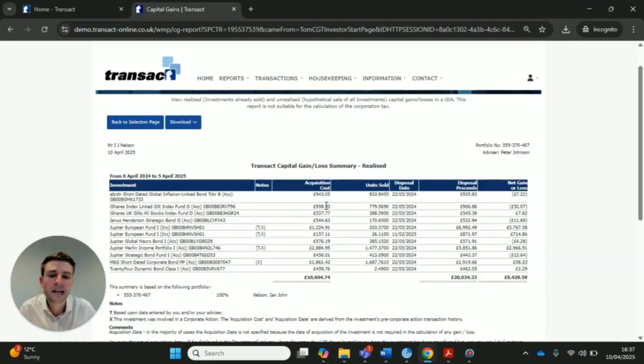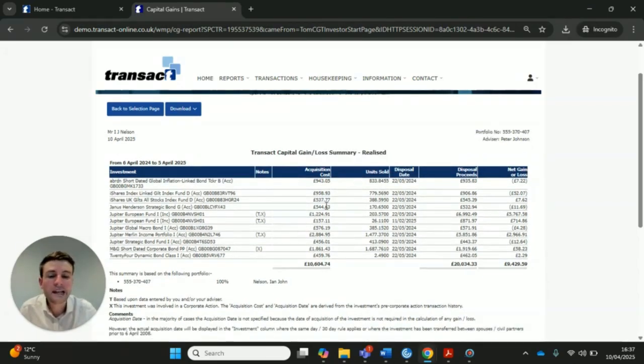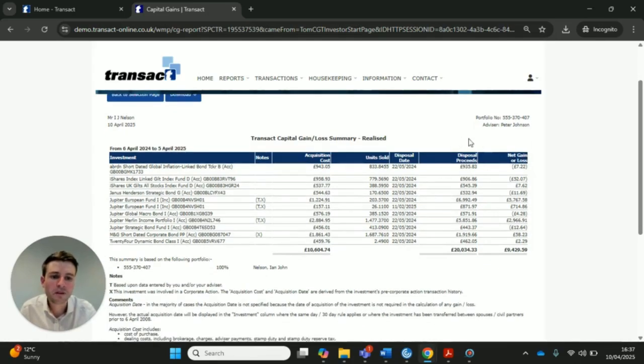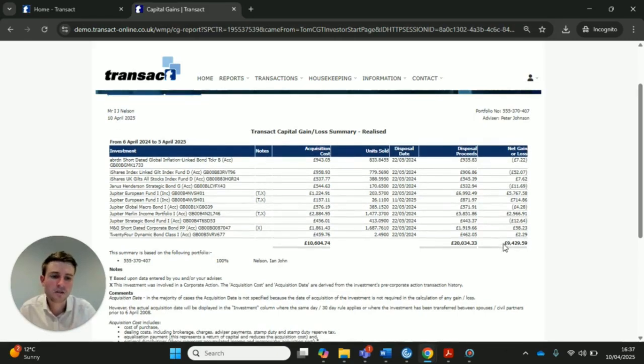This report then tells us what sales were made in the past year and any gains as a result of this. The disposal proceeds show the amount of sales made, £20,000, and then the net gain or loss shows the gain or loss made. In this instance, £9,000 of gains were made, and this will need to be disclosed. It's important to note that you will also have your annual exempt amount for capital gains, which is £3,000.